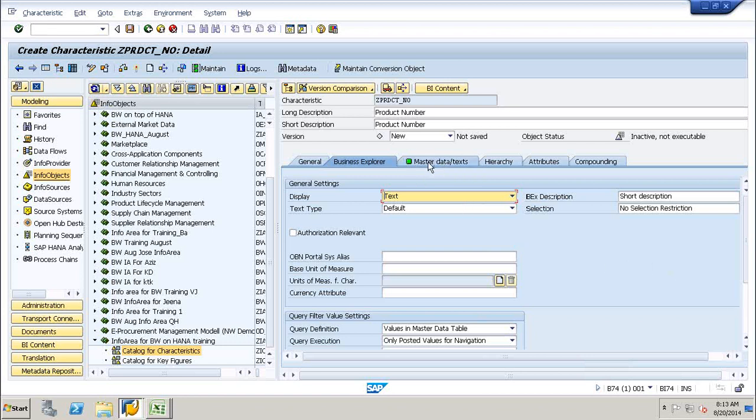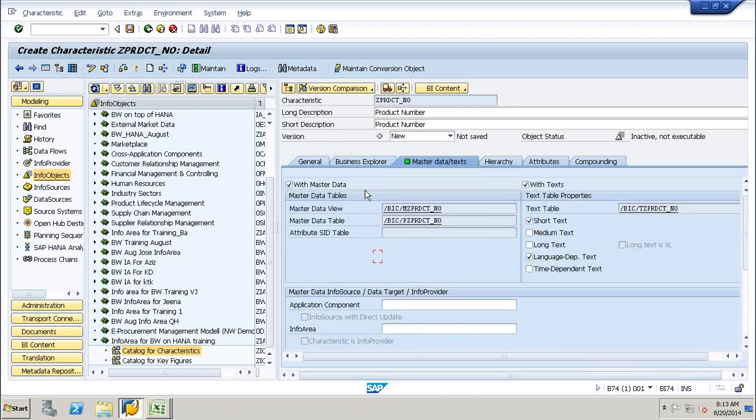The third tab that you have here is master data or text. By default, both of these tabs are checked, and the system understands that for every object that you create, you will need a text value. The tables that will be created follow the naming convention /BIC/M for master data, P for the value table, T for the text table, S for the SID table, and H for hierarchy tables. So the naming is like this.